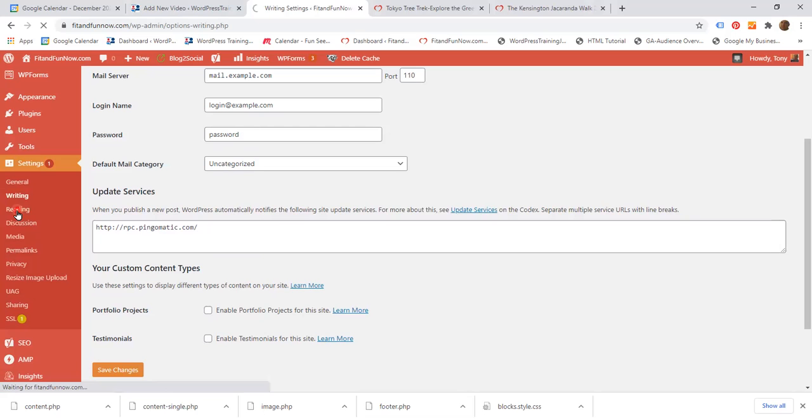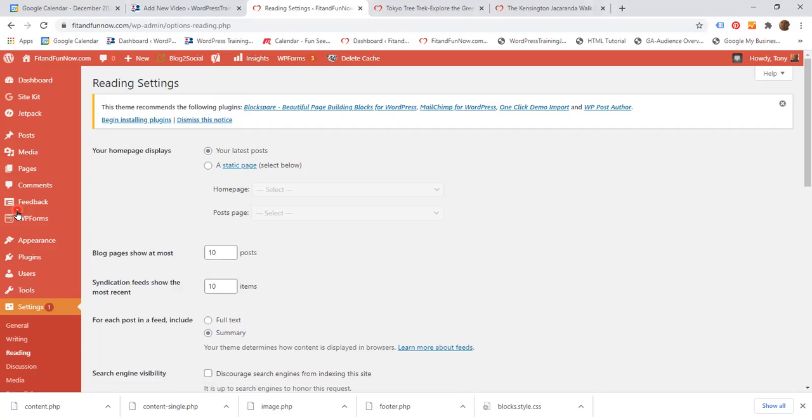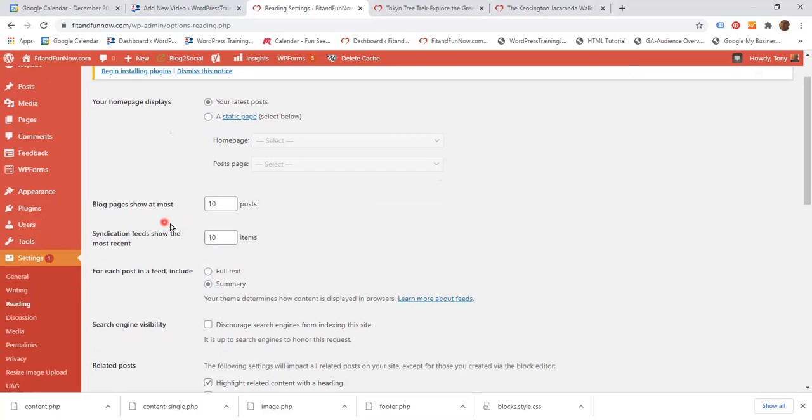Let's go to reading. When we conclude the series on how to create a WordPress website, this is the last thing we are going to do. We are going to come here and decide whether you would like to have your latest posts or a static page. But for that, you need to create a number of pages before you'll be able to set this up. So for now, we leave as is. You can leave as a static page or your latest posts. We'll change this afterwards.